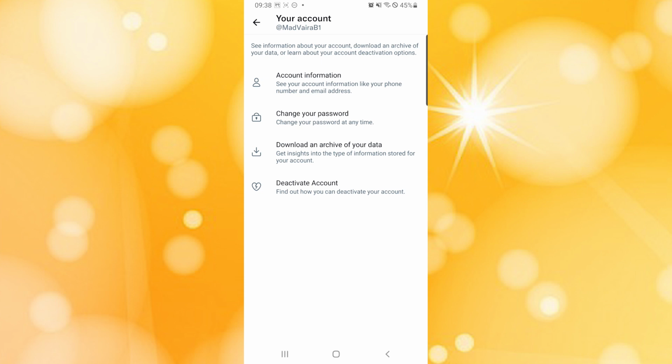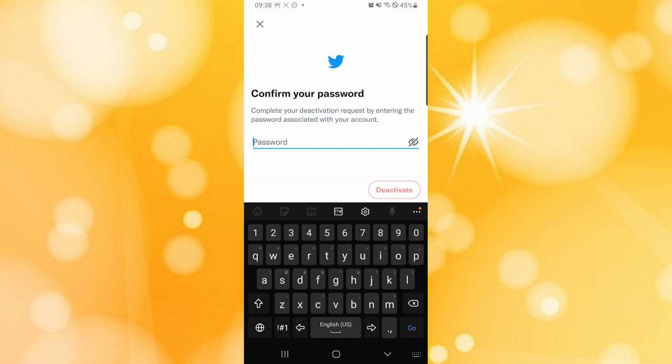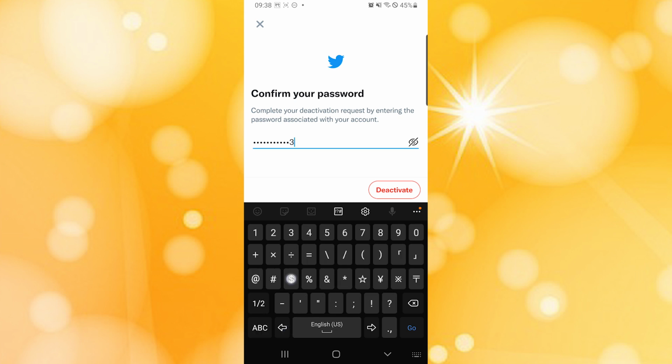So let's tap on the deactivate account, and over here, guys, you'll be required to read all of these, and after that tap on deactivate again at the bottom side of the screen, which is the red button. Tap on that deactivate, and over here, guys, you'll be required to enter your password of the Twitter account in order to confirm that it's you.